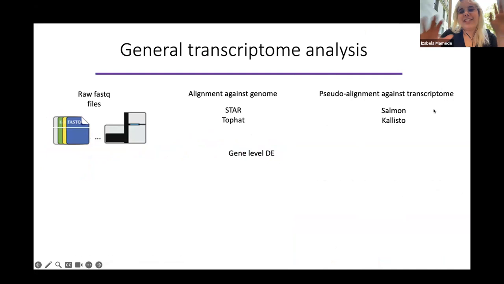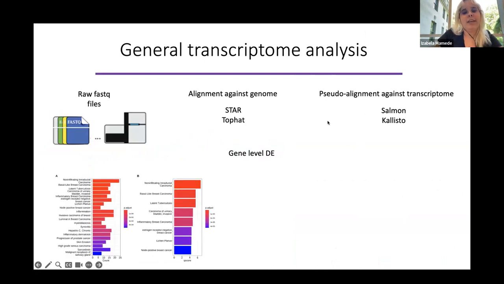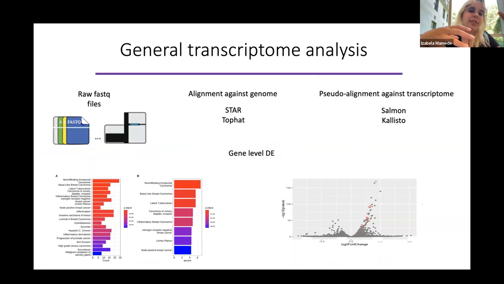So what is a generic transcriptome analysis for bulk RNA-seq? You get your FASTQ files from the facility or from ones that you generated yourself. You do an alignment against the genome, or a pseudo-alignment against the transcriptome, and you do a differential expression at the gene level. And then you do GO terms, a functional enrichment, or a volcano plot to show off specific genes. This is the most generic bulk RNA-seq analysis, and it works very well at the gene level.